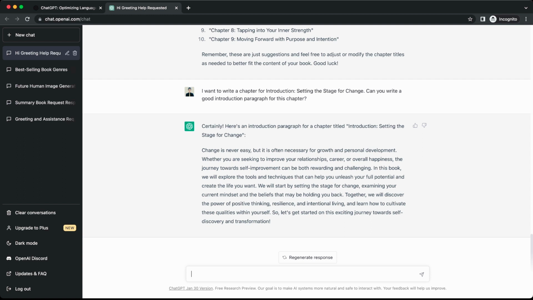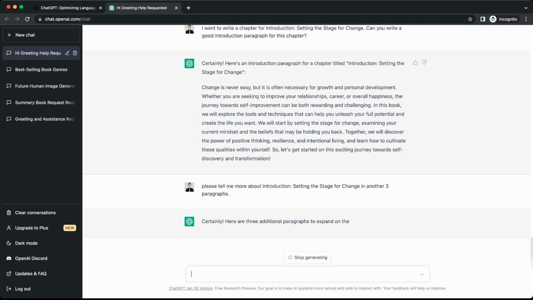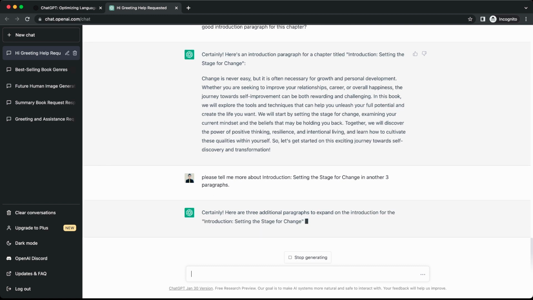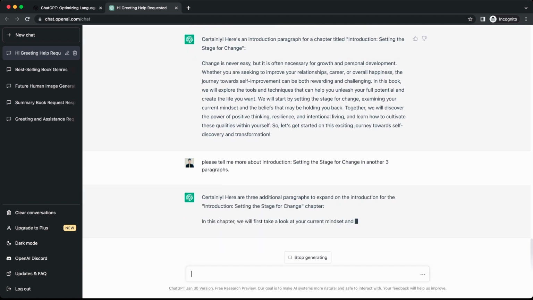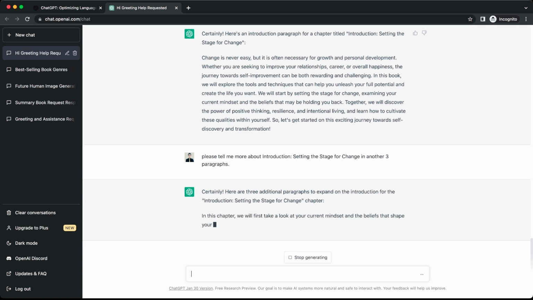So now this is the introduction for our chapter. You can say, please tell me more about it in another 3 paragraphs. To expand on the introduction, to expand on that chapter.